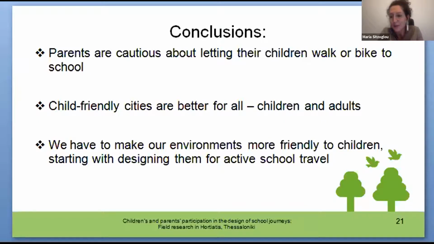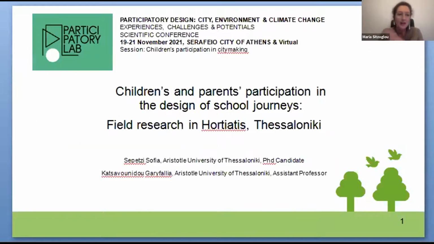So I think this is something we can also discuss later, after all the presentations: when we're talking about children's participation, it's about participation from the beginning, from identifying and assessing the problem, understanding what the issue is, and then moving towards designing together. But we can come back to this topic later on.